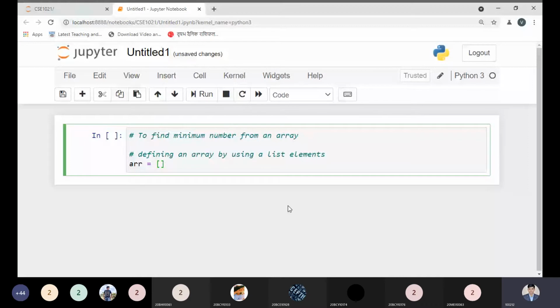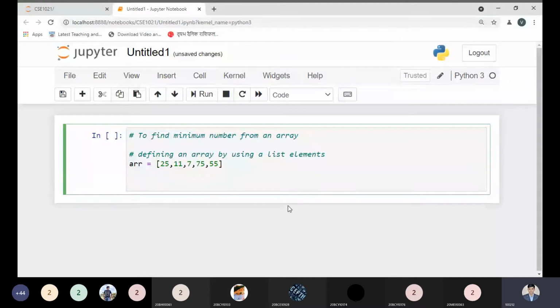So what are the elements? I'm just choosing them randomly here. You can choose any, taking only the values like this one, 25, 11, 7, 75, and 55. So this is the context of the above statement, which is defining an array by using a list element.